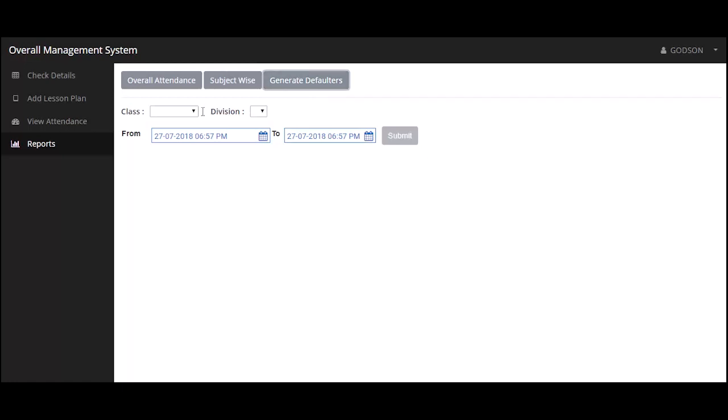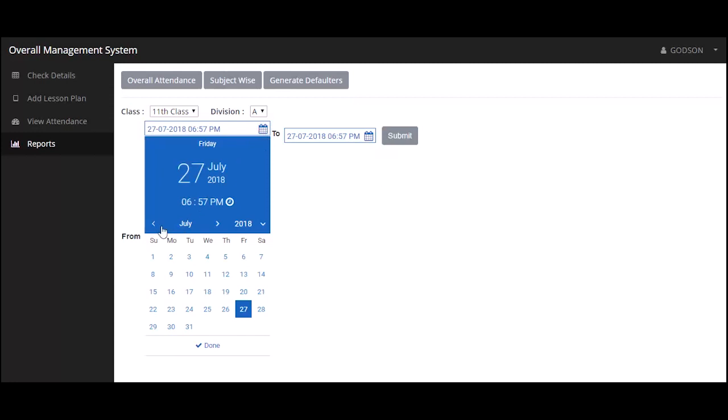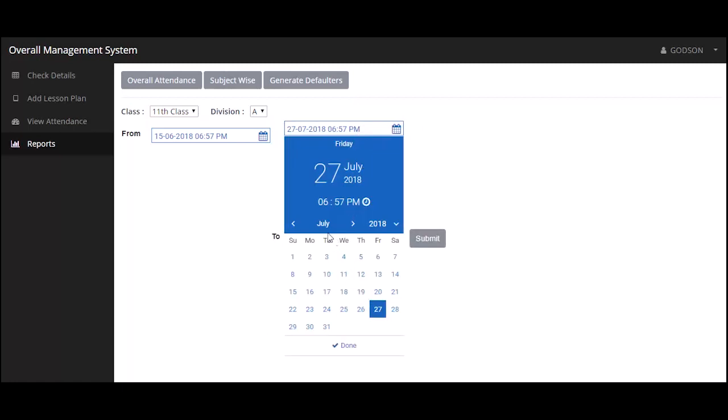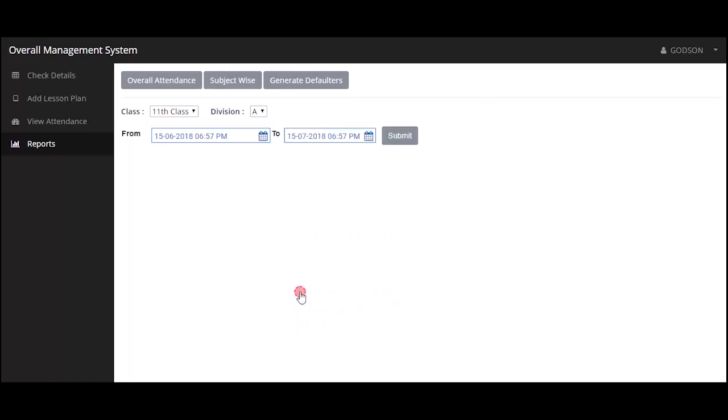So in this we have to give the class and the division in which I want to see the defaulters, in this particular class, that is class 11th and division A. I want to see the defaulters from the month of June, June 15 when my college started, till I say July 15th. Okay, I want to see the defaulters between this date period.